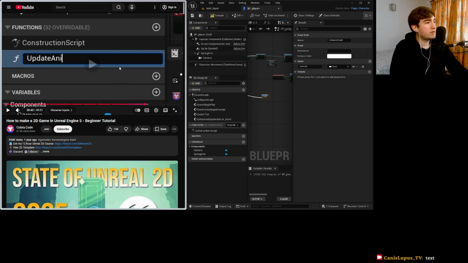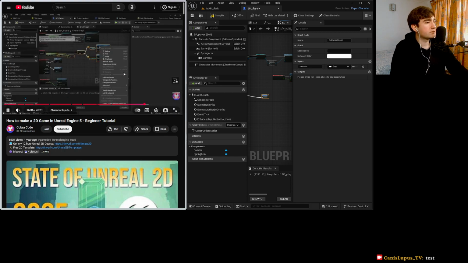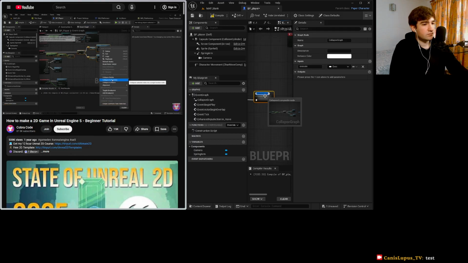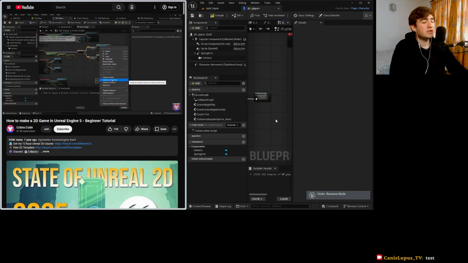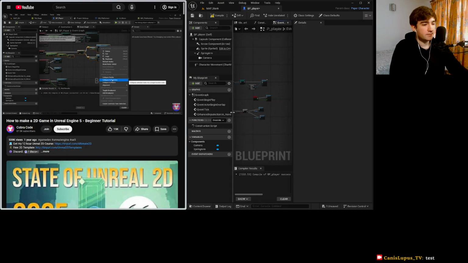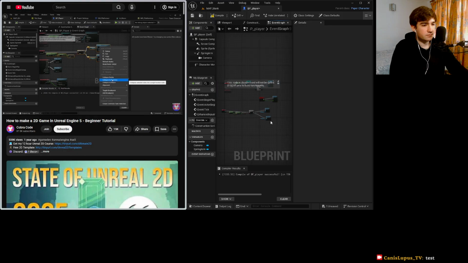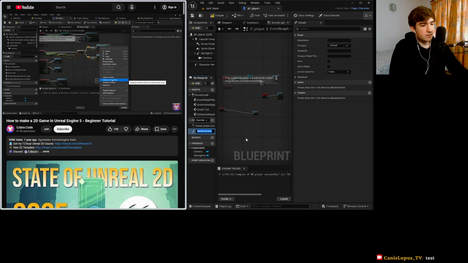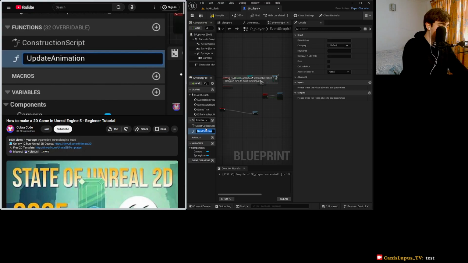Then right-click one of them and collapse to function. This is so tiny. Oh, there we go. Call this update animation and move it over.